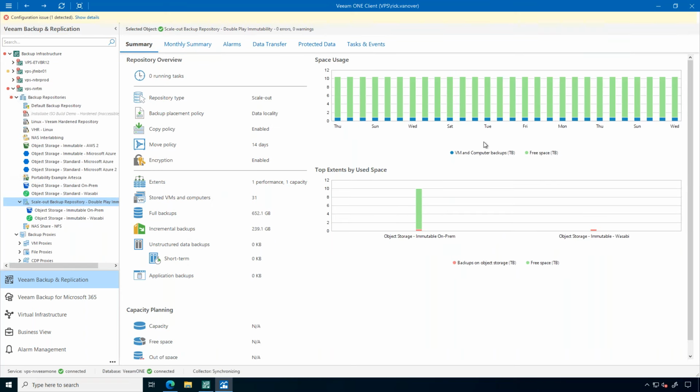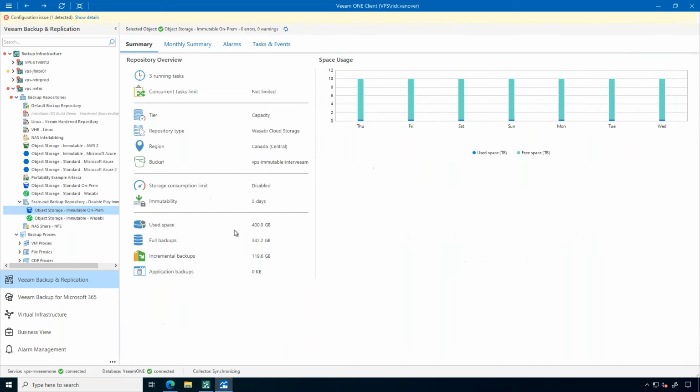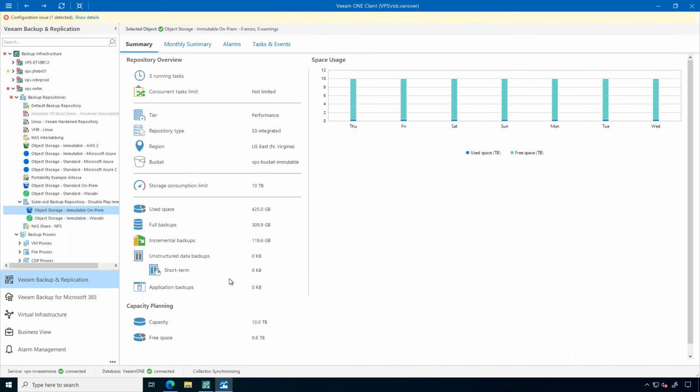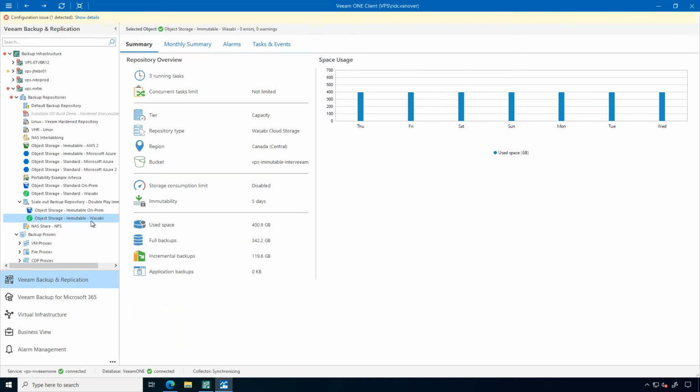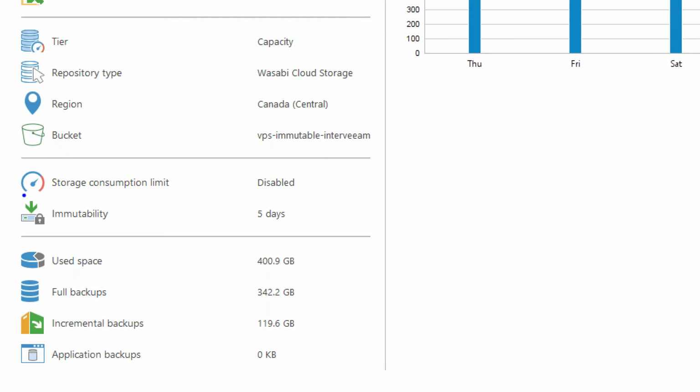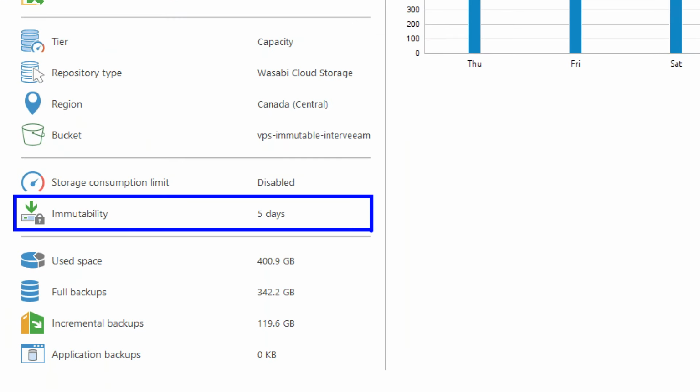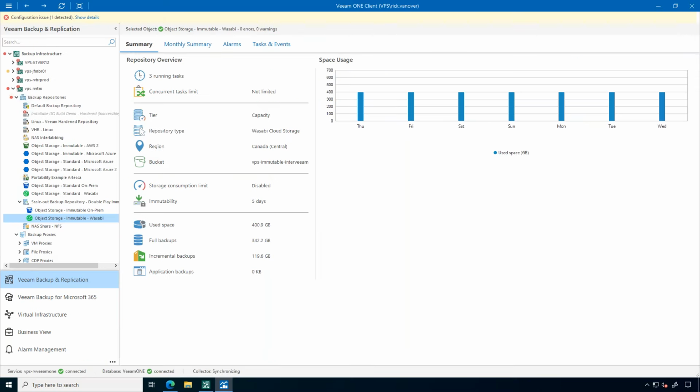I have good visibility to the consumption and the usage, but I also can go and see what type of immutability configuration is in use with these different storage resources, as well as their performance, right? You'll see immutability right there, 5 days. So I have very good visibility.